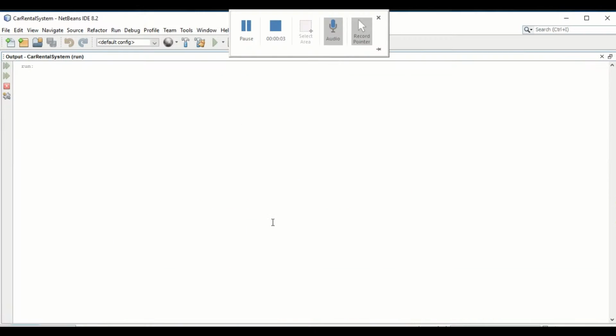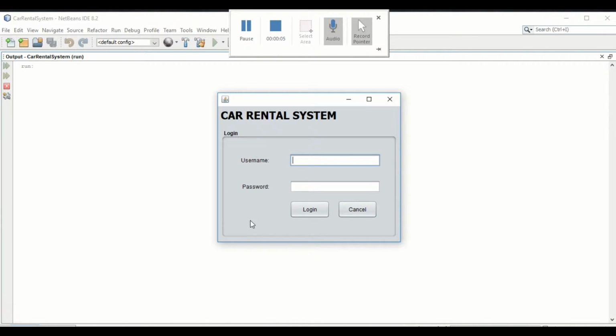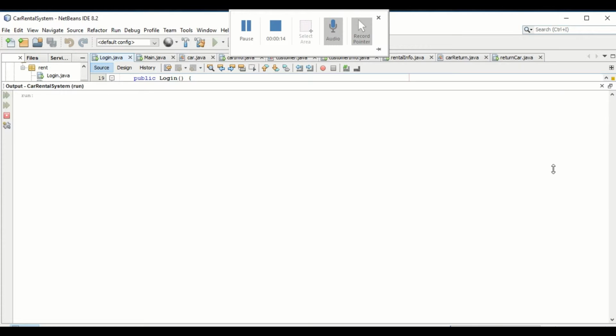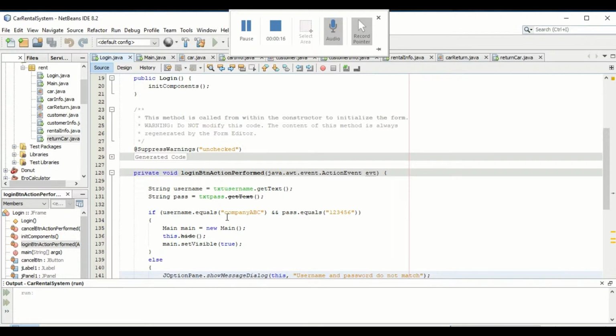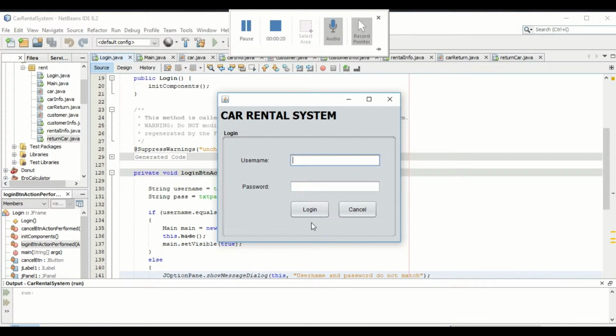So this is our car rental system, and this is our GUI. For username, we have set in our data is company ABC and 123456. Let's test if this works.